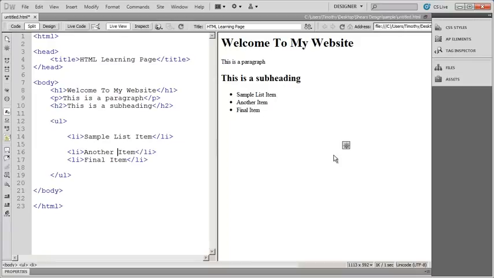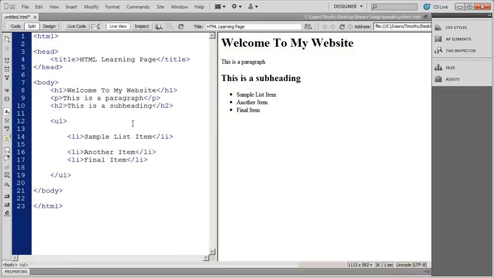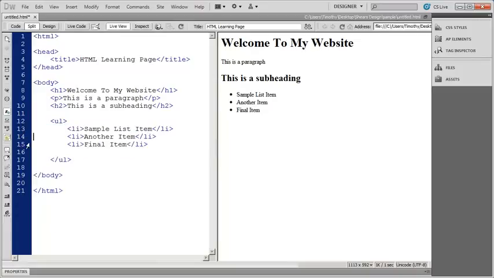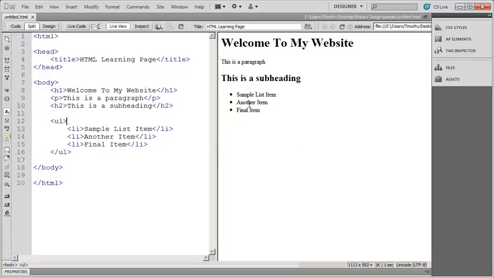Browsers completely ignore extra line breaks and white space. So you can feel free to indent and arrange your code in any way that's most readable for you. A lot of people do that with indents and extra spaces. So I'm going to delete these extra lines because we really don't need them, and save it, and you'll see nothing changed over here.